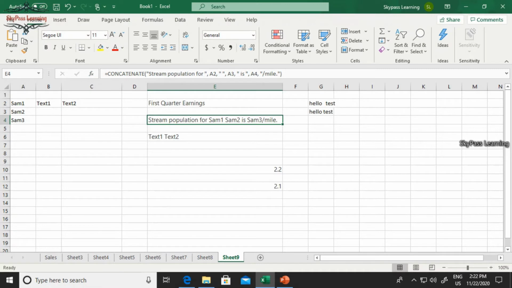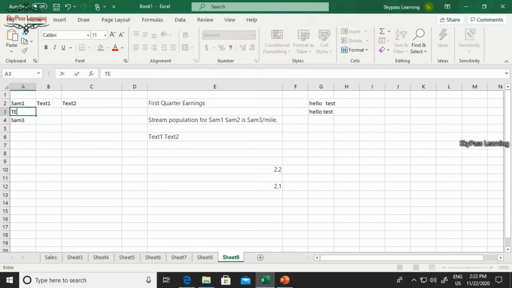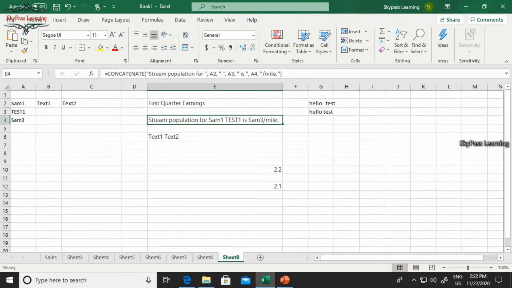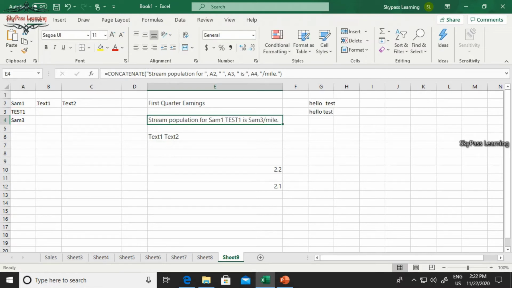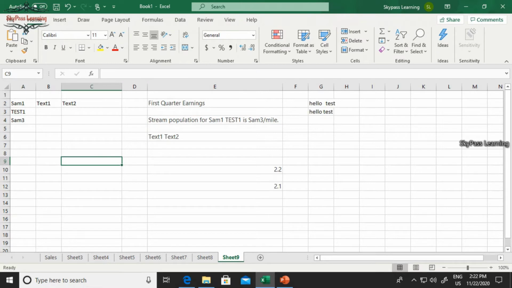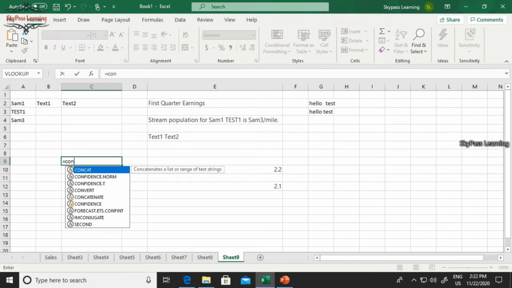You can see SAM1, SAM2 and SAM3 I have taken as samples. Whatever I update here, like if I am testing it with text test1, see it's now updating in this formula. If I want to add these two texts, I can just use the concatenate function here.